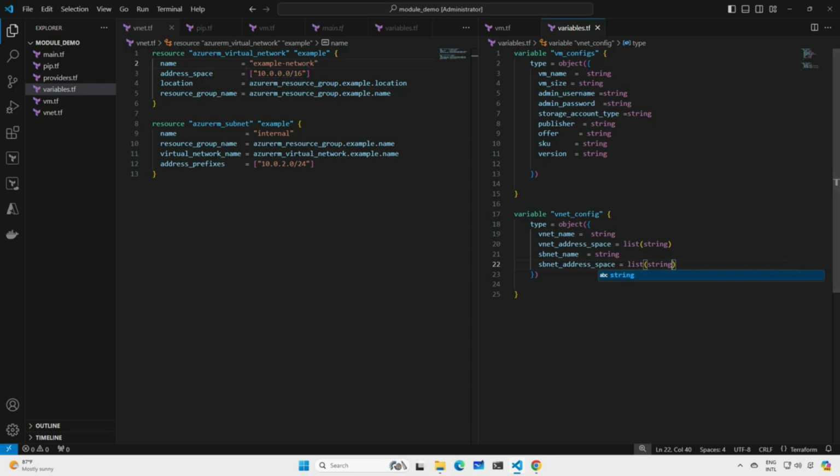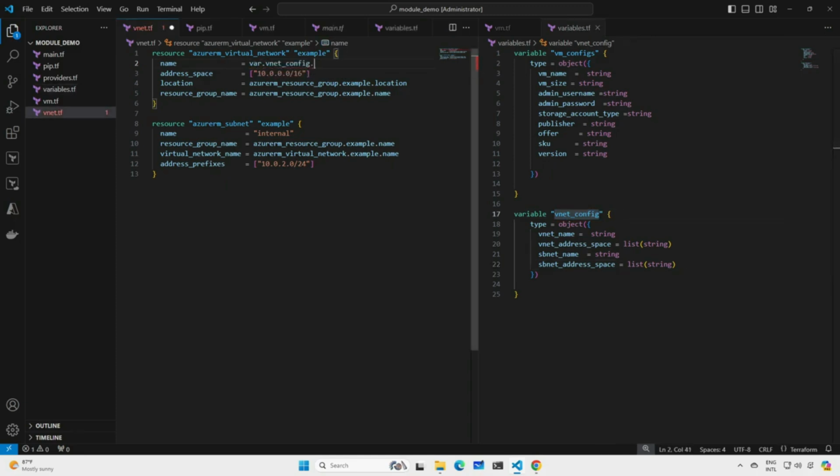So I will update the value here: var.vnet_config.vnet_name. The same thing I'm going to copy and paste here.